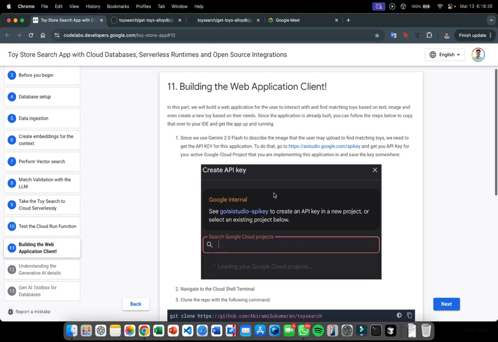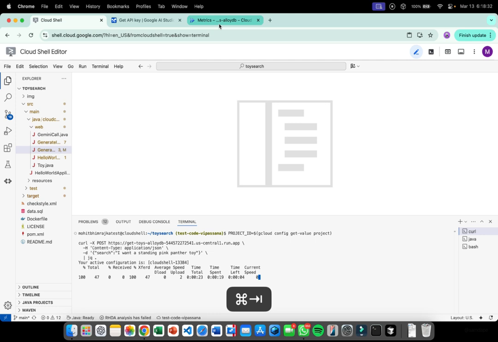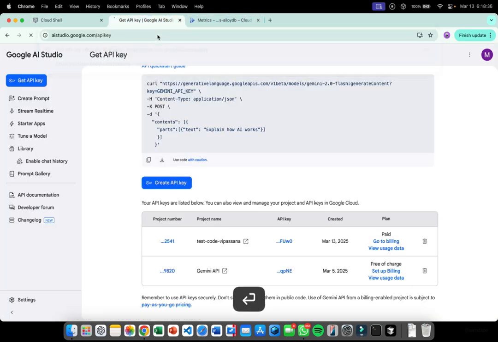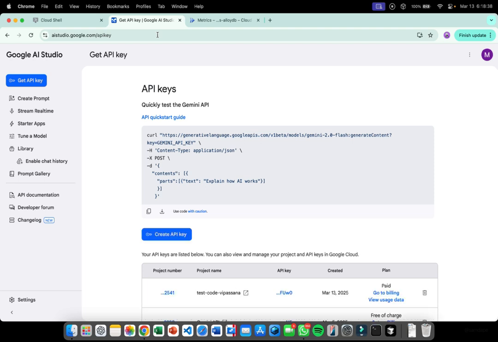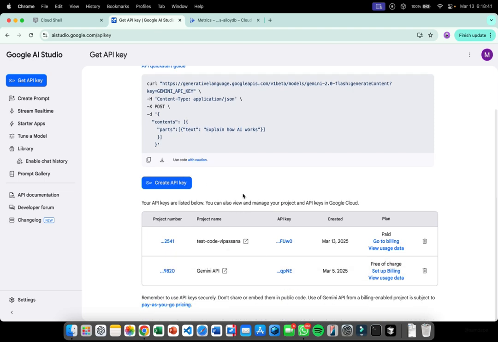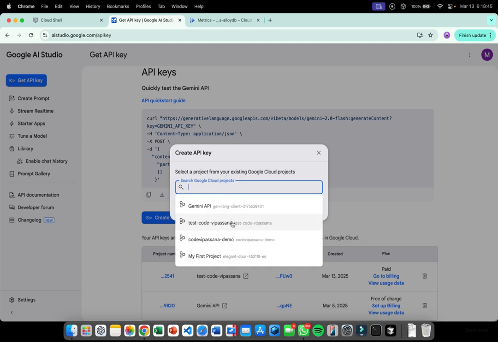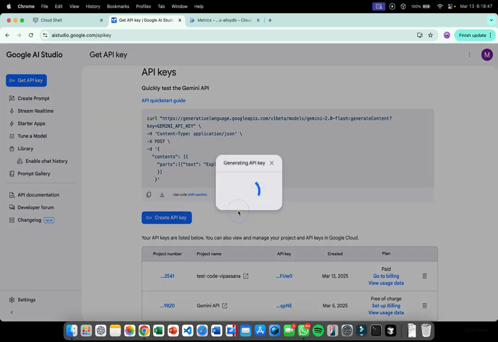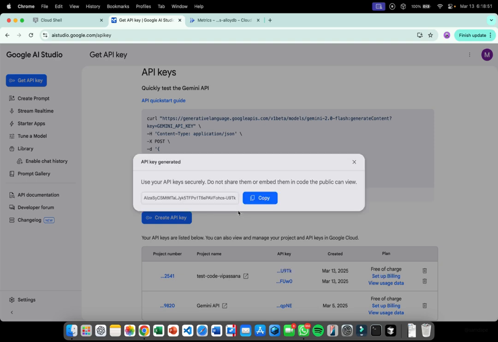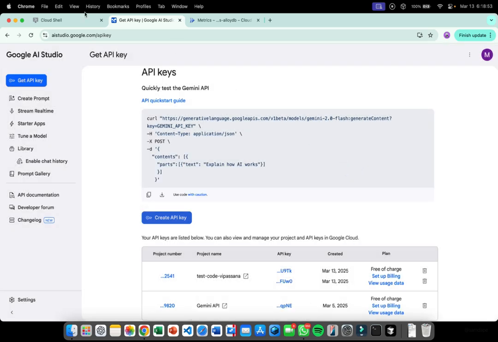We will build the web application client. For this, we will need an API key of Gemini. We can copy this link of AI Studio, go to Gemini, press enter. You can see I already have some API keys, but for this test, I will create it again. Let's say Gemini, this is the project that I was using, create an API. It will generate an API key, and let's copy this and store it somewhere.